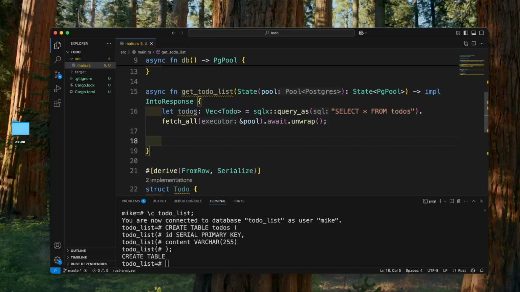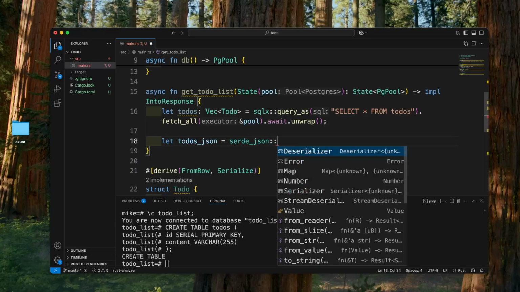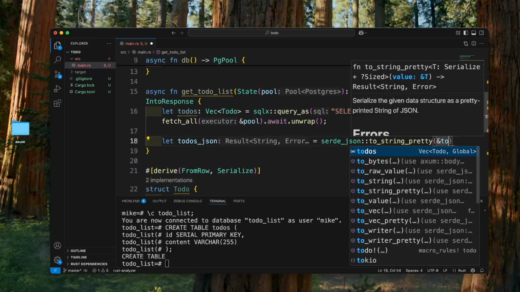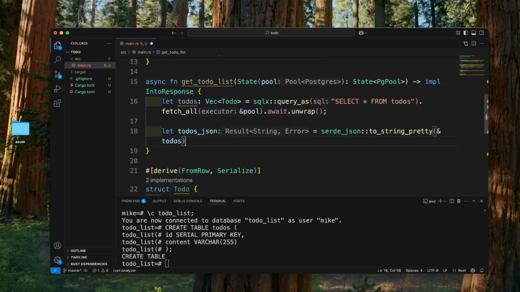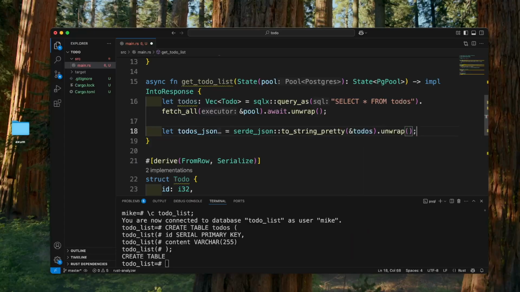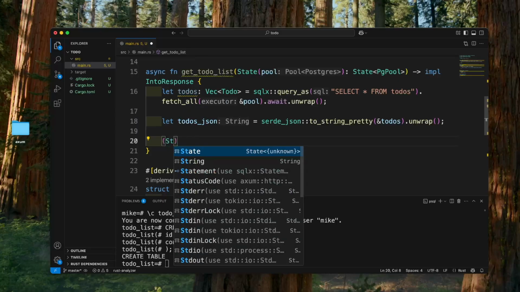After we select all the to-do items and store them in this vector, we will serialize this vector to JSON data. So let's create a variable todos_json equal to serde_json to_string_pretty. Then we pass a reference to this todos as the argument. Let's call unwrap to handle the result. Last, let's send a response. First is the status code.